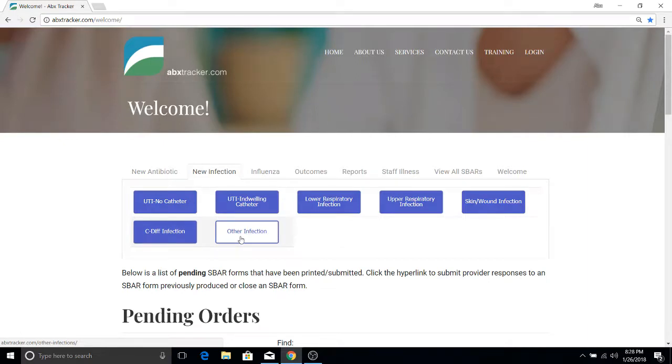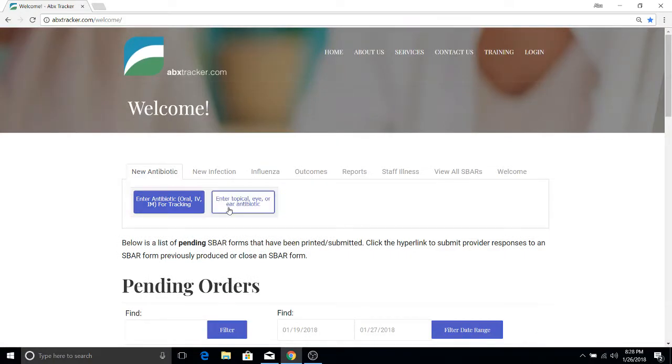Reminder, there is no S-bar for potential eye, topical, or ear infections. Phase 3 of the update will likely contain this new S-bar. For now, use whatever method you are currently using to inform the provider of this type of infection, and continue to track the antibiotic using the new antibiotic tab under the Enter Topical Eye or Ear Antibiotic.